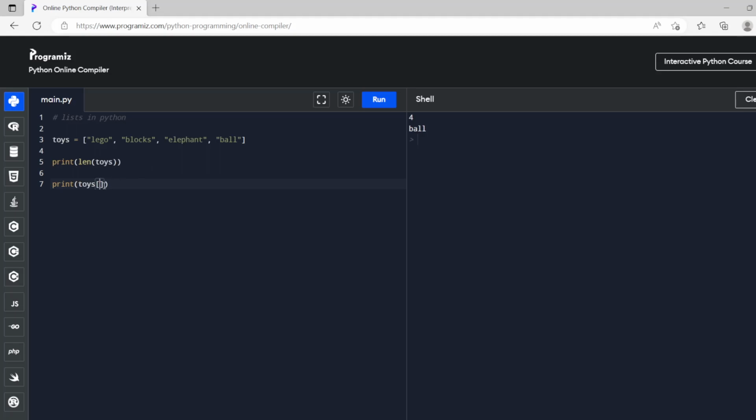Also, to get the last item, we can just do -1. So we can count backward in a list. -1 will get the last item, -2 will get the second to last item, and so on.